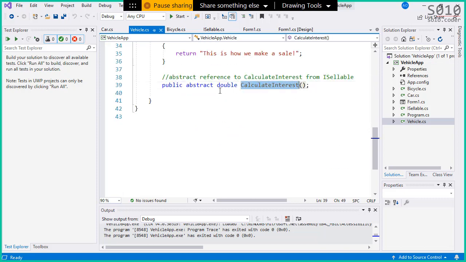Calculate interest, because we don't have a body here. If we don't have a body, probably it has to be abstract, okay? So that's the reason why we have abstract here. Abstract is not about the iSellable. It's about the fact that there is no body, there's no implementation in calculate interest for this method in this class, okay? That's why. It's saying that here in this class, this method is abstract. There is no implementation. Okay, that's really it.